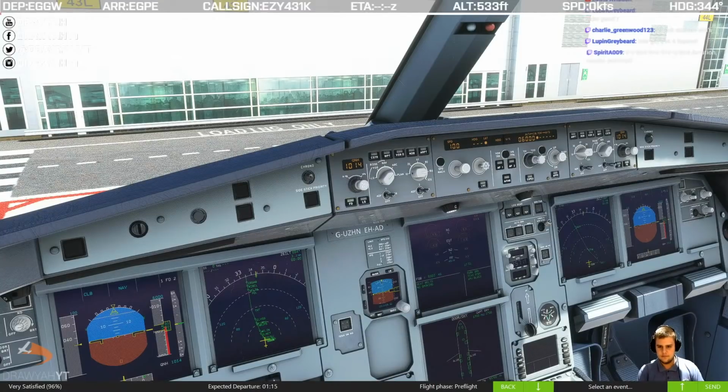Easy 431 Kilo, hello to you, buddy. You are cleared to destination via the Olno 1 Charlie departure. Departure for runway 07. Initial climb 5,000 feet with the squawk 6121.